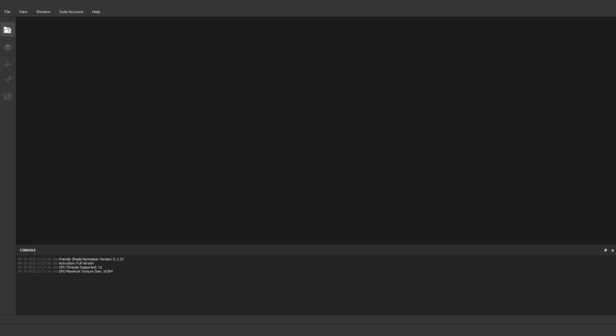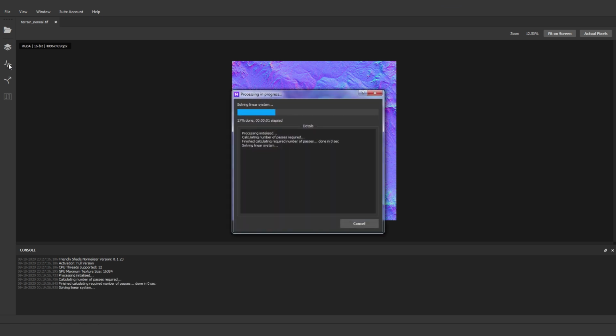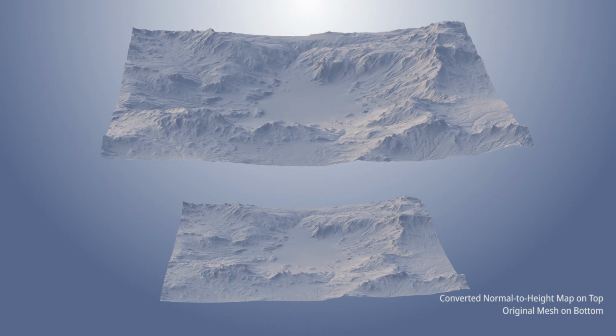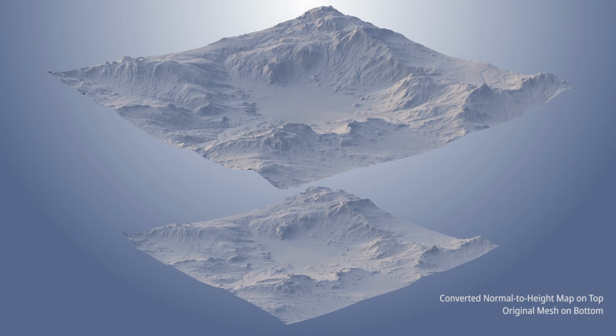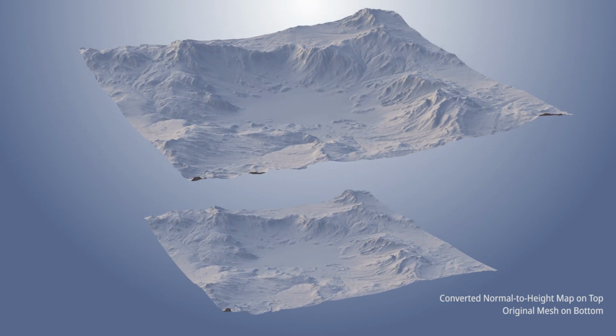Click the folder or use the Control-O shortcut to open your normal map. Then click this button, and guess what? That's right, you don't even have to move a slider. It just figures it out by itself. Here's the result rendered in Blender, alongside the original mesh that the normal map was baked from. Pretty crazy, right?